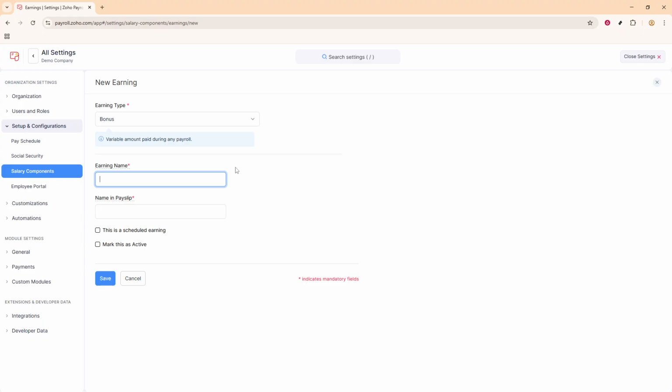Continuing with the setup, you'll need to fill in other details, such as the type of component and any specific calculation method if necessary. Zoho Payroll might offer some default options that suit common setups. However, it's important to tailor this to meet your company's specific policies or agreements. If you're unsure about the calculation aspect, consulting with your HR or accounting department can provide clarity.